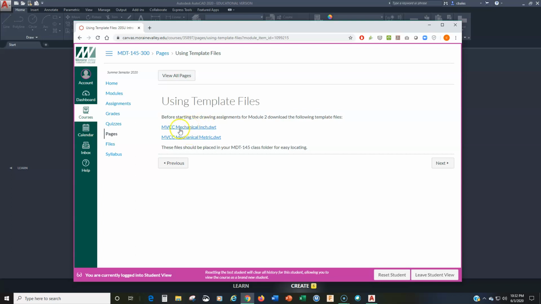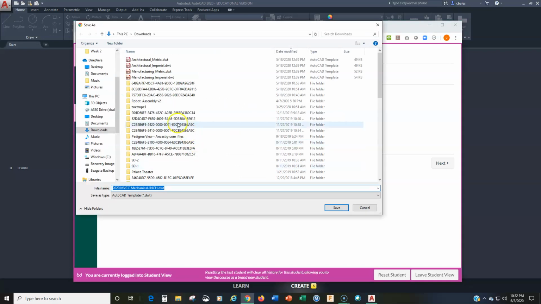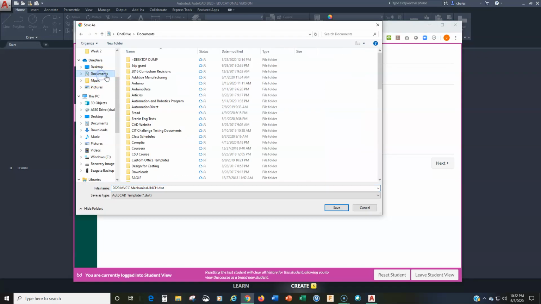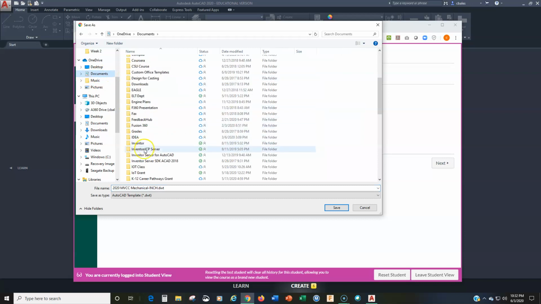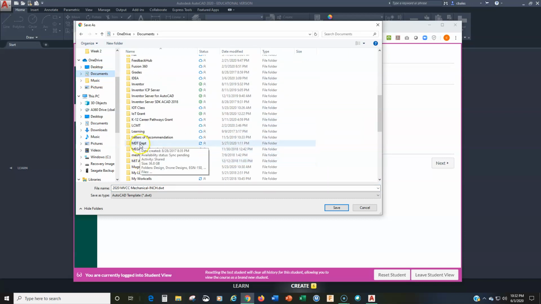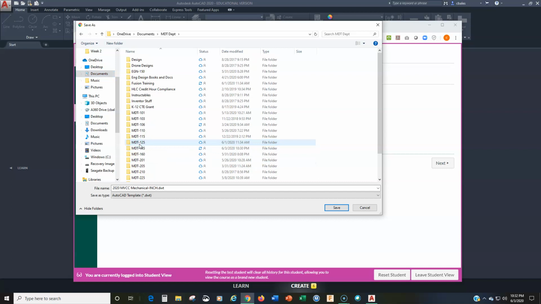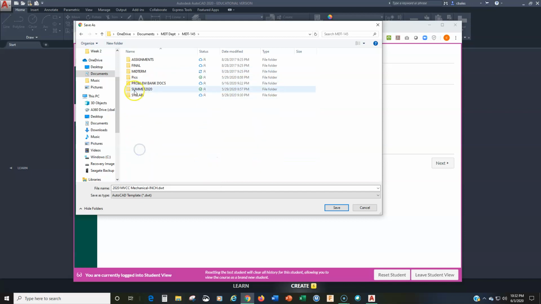Let's get started. So what we want to do is position the cursor over this and right click and go to Save Link As. And one of the things that I suggest is that you create a folder for this class, for the drawing files that you're going to be working on in this class. It'll make things a lot easier, finding things and utilizing things and all that good stuff. So I'll show you how to do that too.